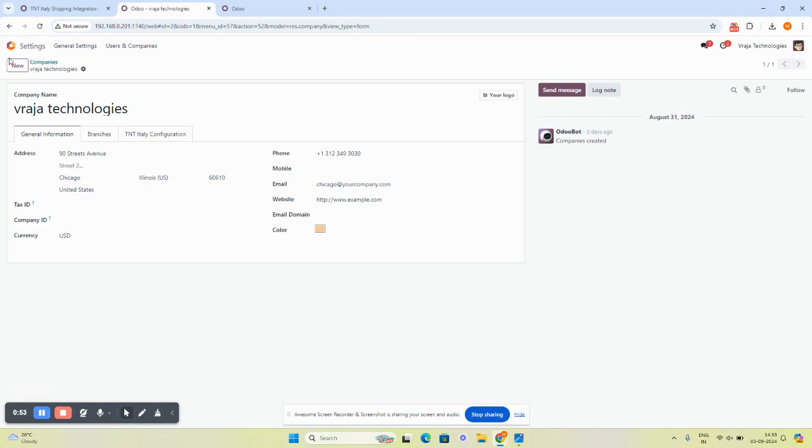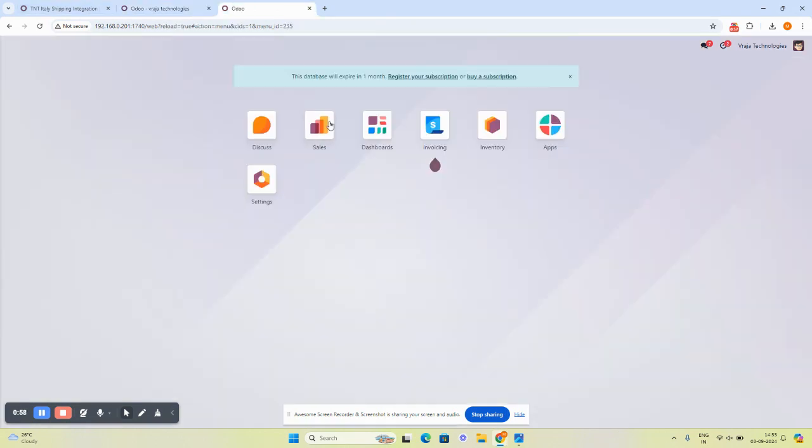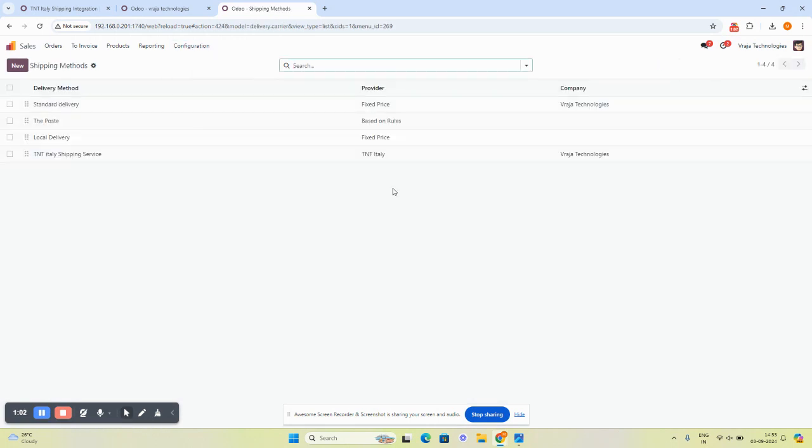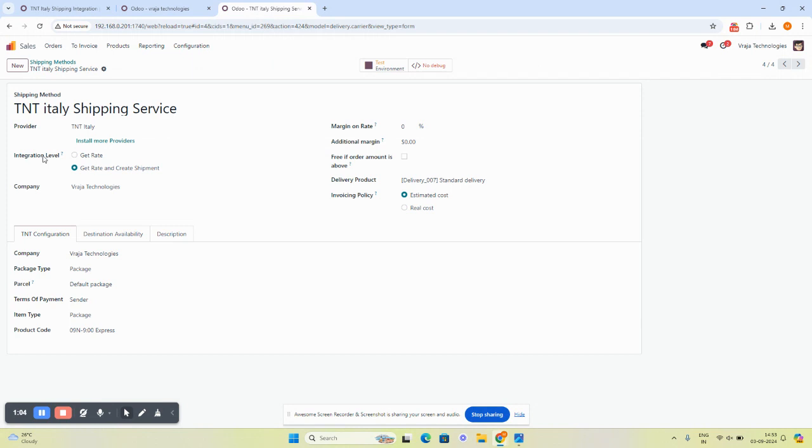Now, as this company configuration gets completed, we will go to configure our shipping settings. For that, we will go to sales module, open configuration and go to shipping methods. In shipping methods, we have configured TNT Italy shipping service. Here we will configure the provider from the drop down and see the configuration. First is the company configuration. If there are more than one company in your Odoo database, you can select any one of them to which TNT Italy shipping service is applicable.